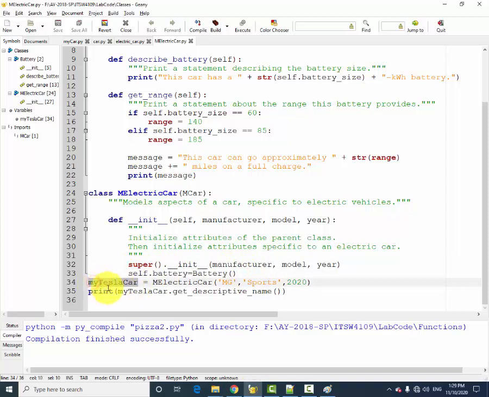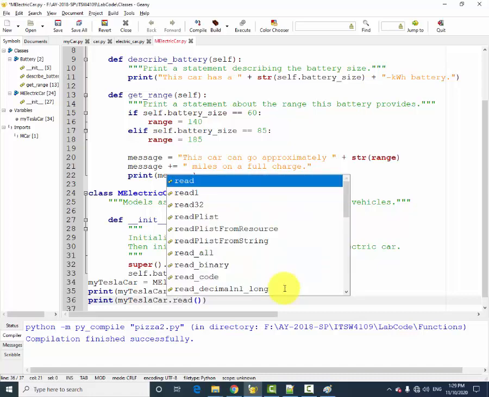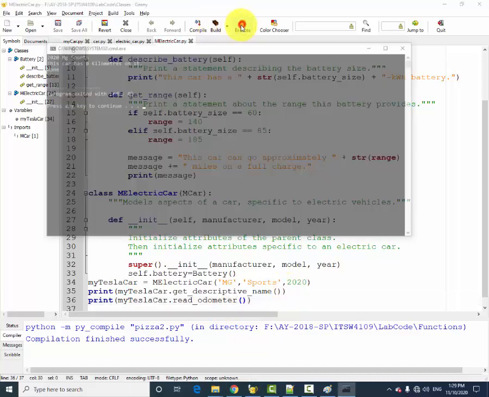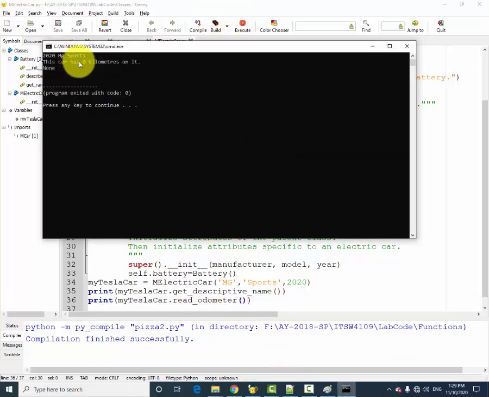So I created the instance of this car and passed the arguments, then I am passing get descriptive name. Likewise, you can print the odometer reading, etc. For instance, read odometer. Okay, so this car has 0 kilometers on it.